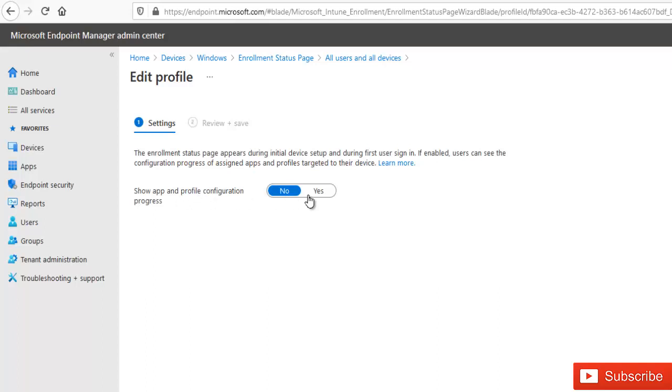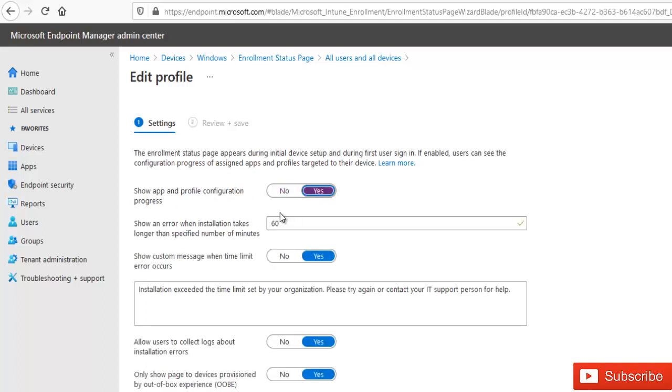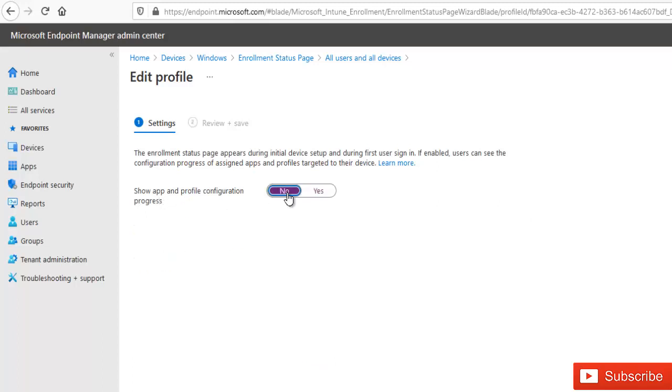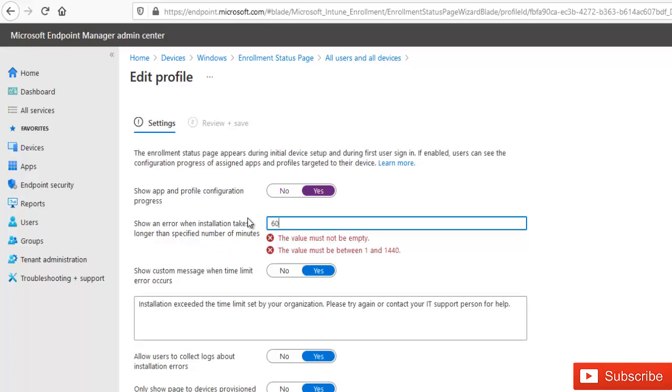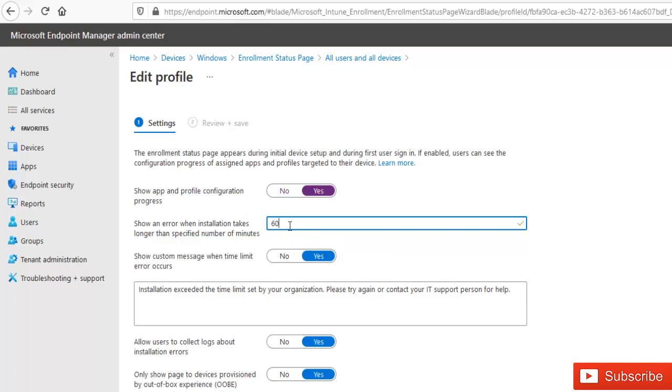But if I switch it to yes, you can see that I have more options to configure my enrollment status page. When the user tries to log in for the first time or to enroll their device, they are going to see some different things. It says show apps and profile configuration progress. You can put it to no, or I can put it to yes. And here it says show an error when installation takes longer than specified number of minutes. You see we have 60, but we can decide to modify this to like 120 minutes, or if we want, we can just leave it on the default 60 minutes, which was already there.